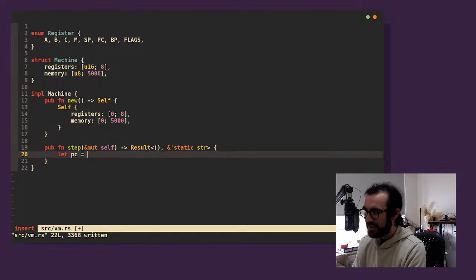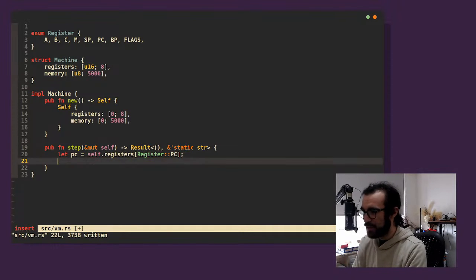Let's define things in variable names because that's going to be clearer. Registers. Now, this isn't going to work. We can't reference a slice, an array with an enum. This will just blow up in our face, but we'll get back to that. We have program counter, then we're going to have to say self.